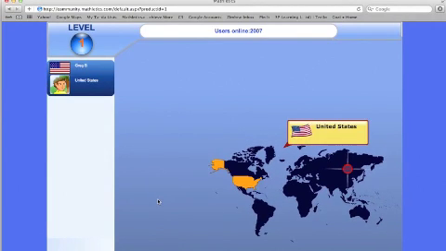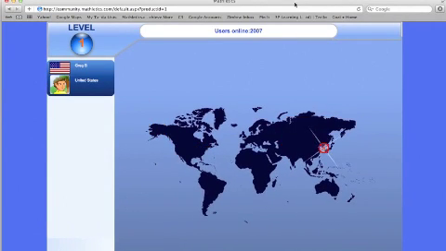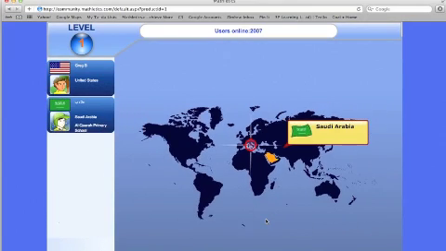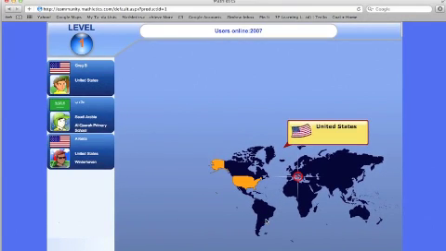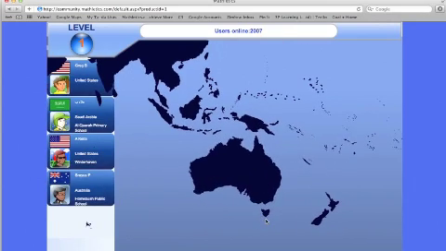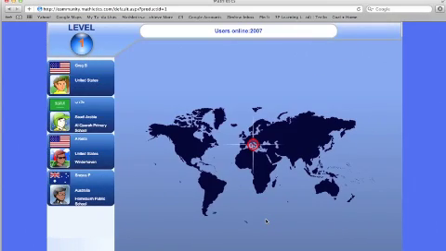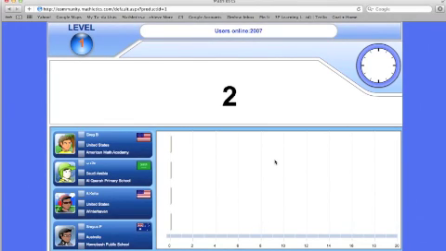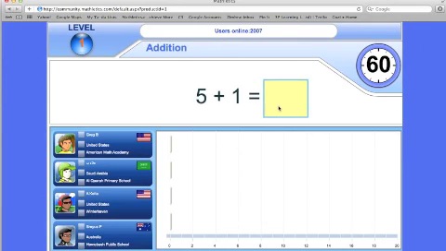Greg B here at the top is me, and what it's doing is it's scanning the world looking for students that I can play against. Right now I'm going to be competing at level 1, which is addition to 10. I've been paired up with someone in Saudi Arabia and someone else in the United States, along with someone in Australia. The game goes for 60 seconds, and my goal is not only to beat the other students, but to try to beat my own personal best.